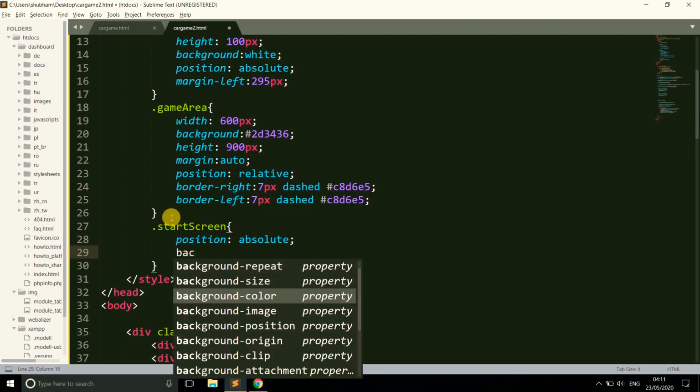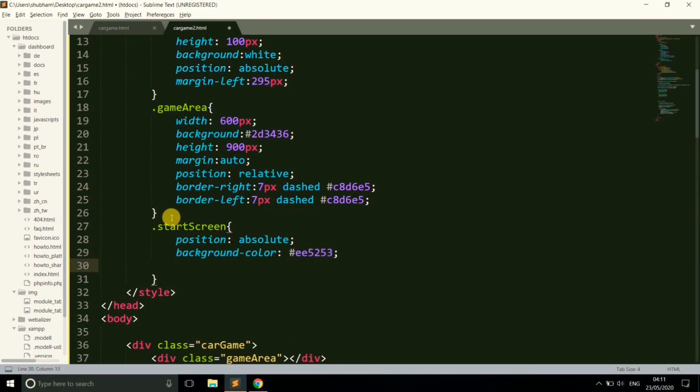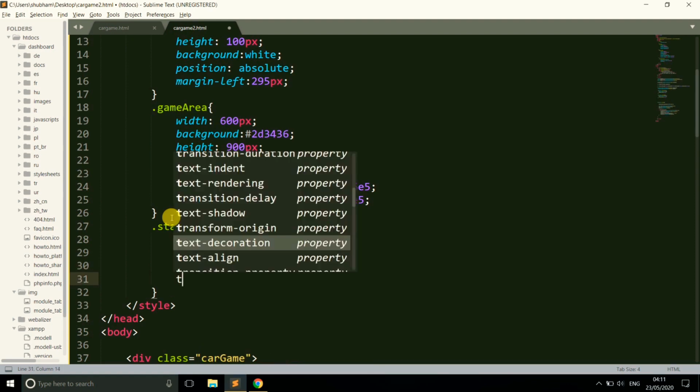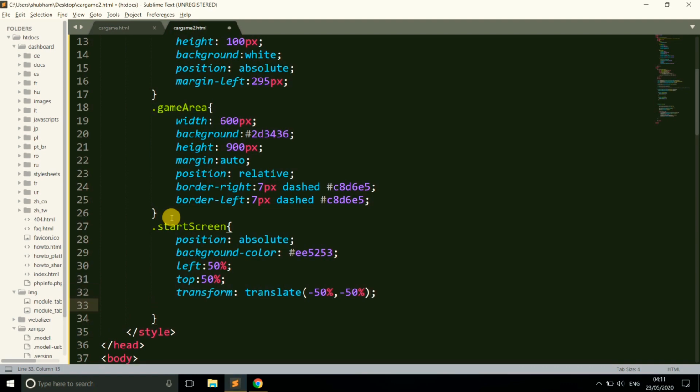So position equal to absolute. Now background color is hash EE5253, and just make this in the center of the document, the center of the page. So how to make a div in the center of the document? Just give left 50 percent, and top 50 percent, and translate minus 50 percent, comma minus 50 percent.